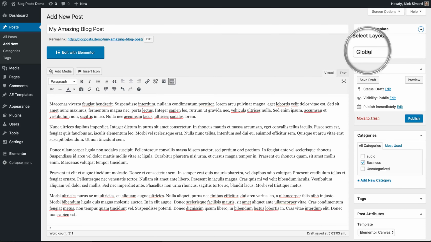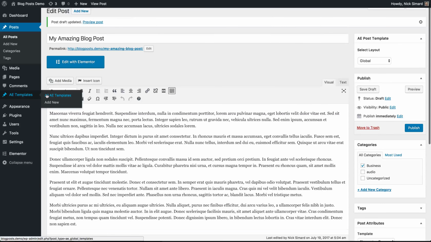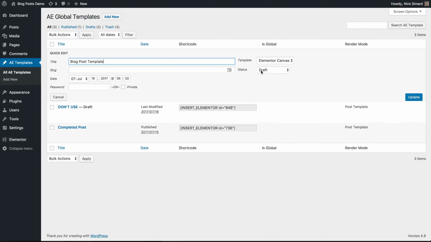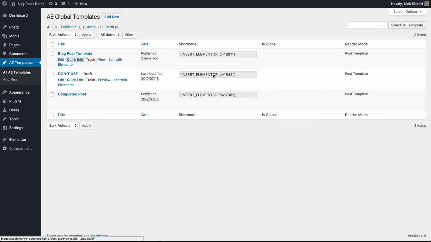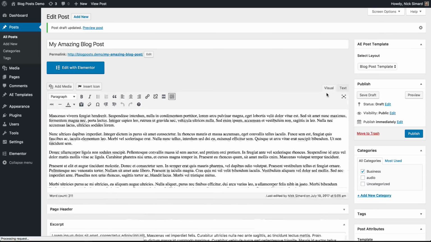Now, go here. Uh-oh, where's my post template? It's not here. It's because we forgot to publish it. Let's go back to AE templates. Let's save this draft, and go back to the AE templates. Blog post template is the one we just made. Let's publish this. And we'll jump back over to the post. And when we check in the dropdown now, blog post template. Select this, let's save that draft.